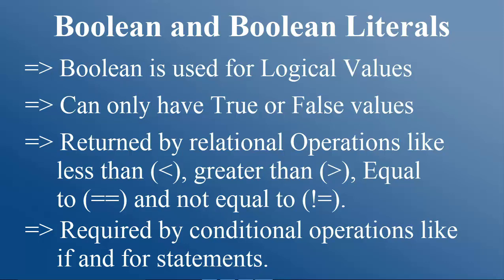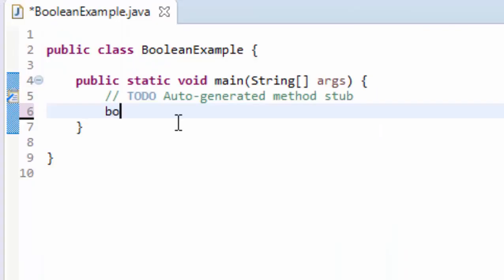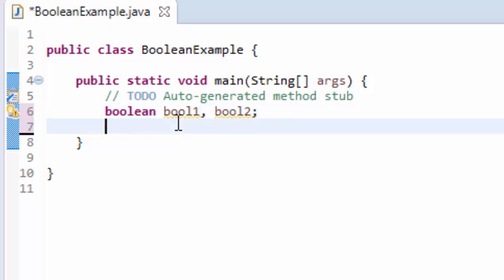So let's look at that in a program. I've already created my project name, which is Boolean test, class, which is Boolean example, and the main method. So the first thing we need to do is to declare two booleans. We have boolean, let's call it bool1 comma bool2 and end with a semicolon. You can declare as many as you want. I'm just going to do this as an example.